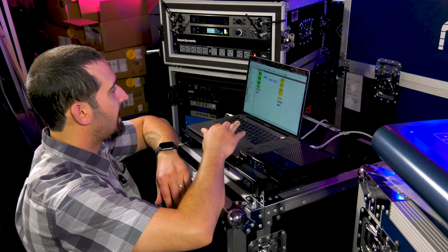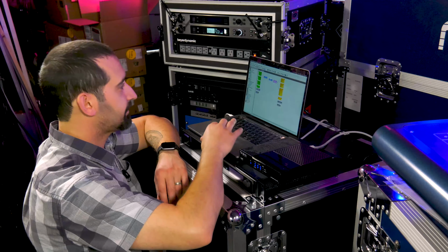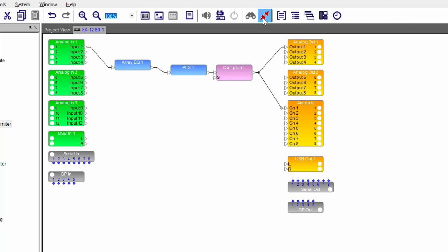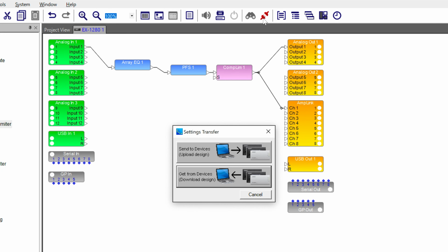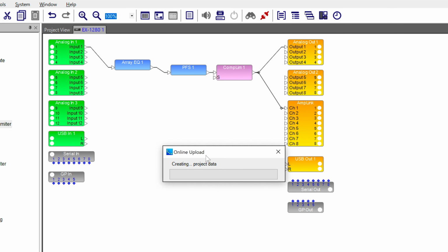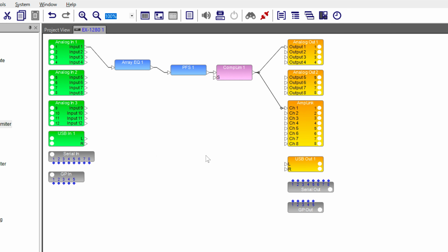So now that I've got my quote-unquote setup built, I'm going to hit the Go Online tool. Now this is where, again, because this is a blank processor, if I hit Download Design, it's going to take the design from the processor and replace what I have on my screen. I don't want to do that. I want to actually send it. So I'm going to hit Upload Design, and now, as you can see, it's sending that over.